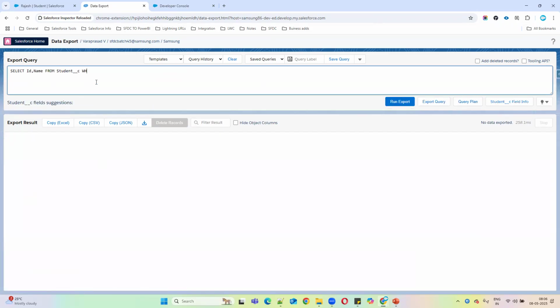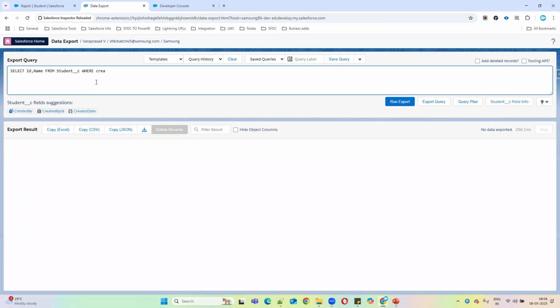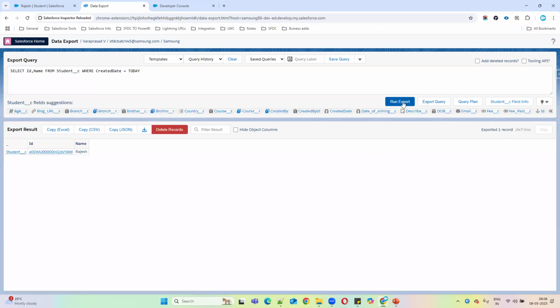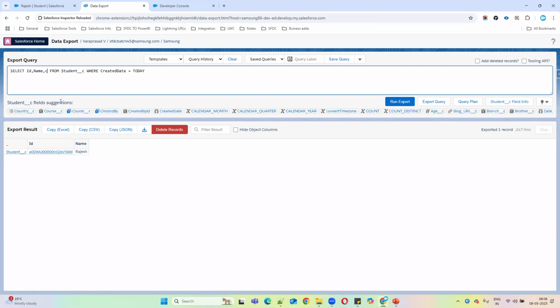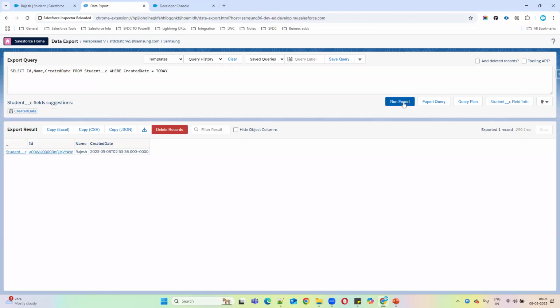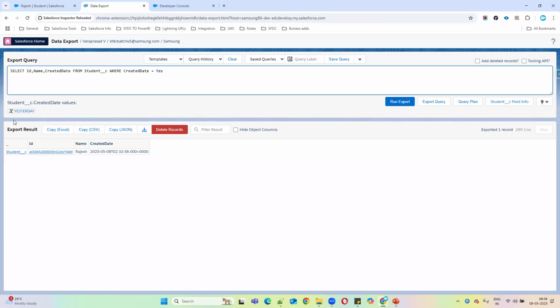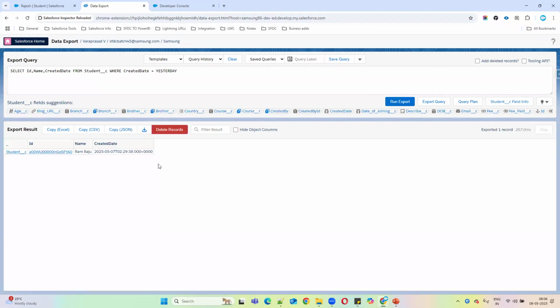So for example, I take where CreatedDate equals TODAY. Just now I have created one record. Yes or no, madam? We are getting that record. Now I want to fetch records created yesterday. How can we get yesterday's records? Instead of TODAY, we'll use YESTERDAY. Correct. Yesterday we created this record. You can see the date also. Clear?